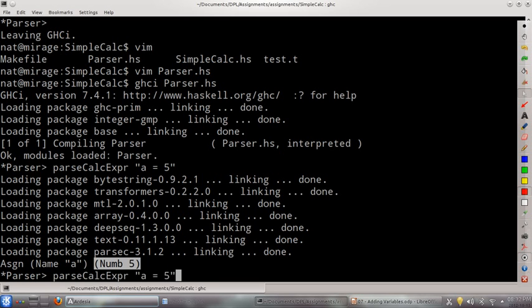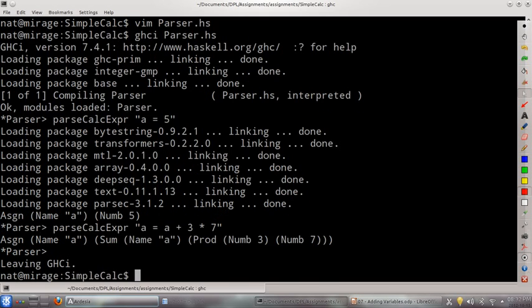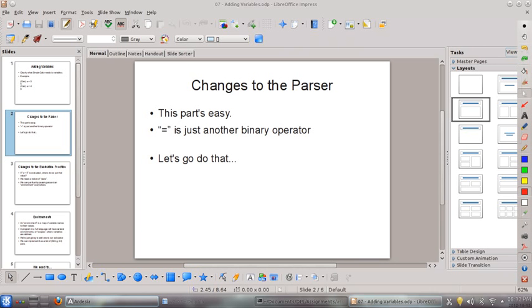So if we do a more complicated expression, it'll still do the right thing. We're assigning to the variable a, and what we're assigning is the sum of the previous value of a and this product of 3 and 7. So let's go back to the slides and see what's next.